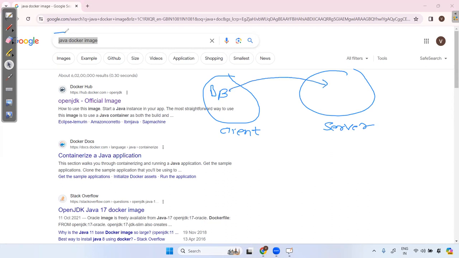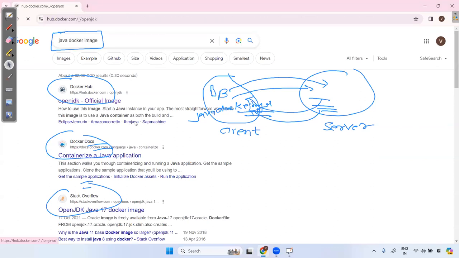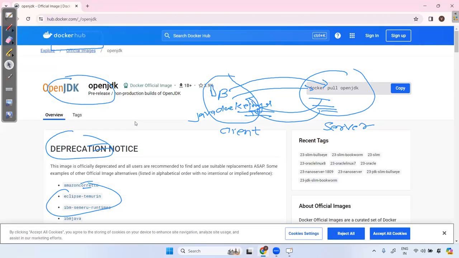Suppose I am hitting this in the browser: Java Docker images. The browser sends the request to the server. The server prepares a response and gives the response to your browser. Then we click on this image again, and the browser hits the server again.